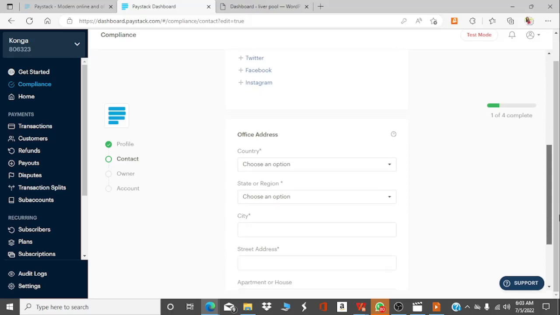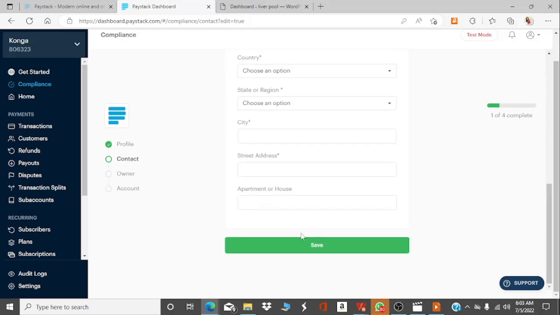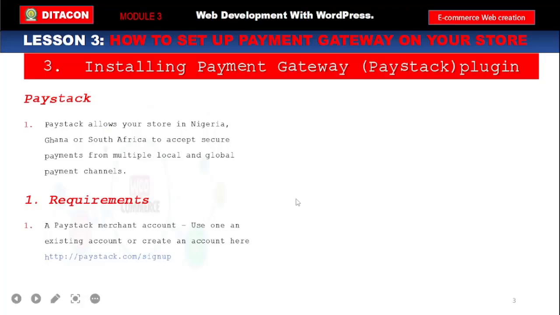So let us go back. You complete everything, then here you enter your bank account. That is where they will be disbursing your money. Let us go back to the lesson. So now let's move further.